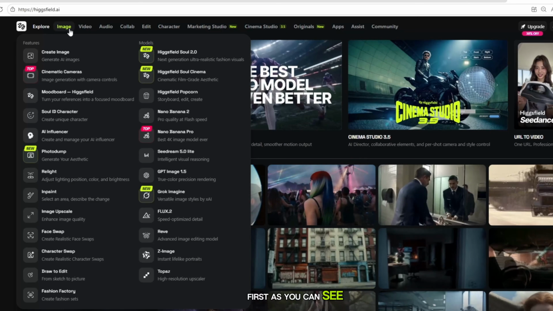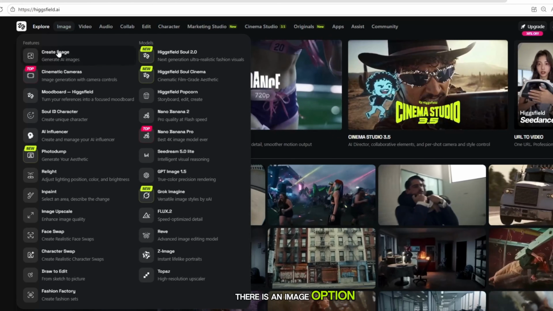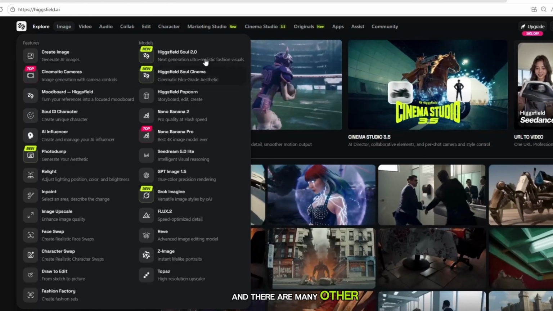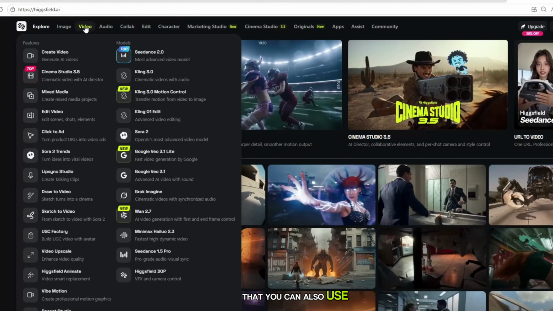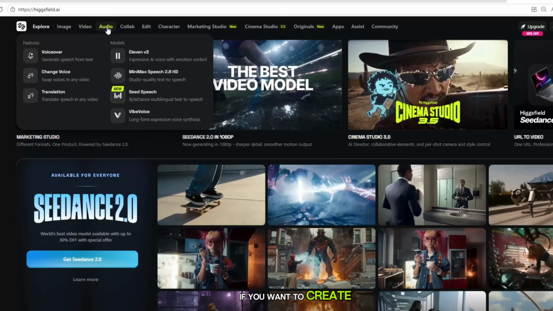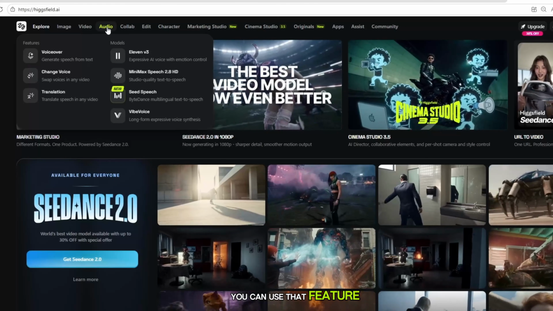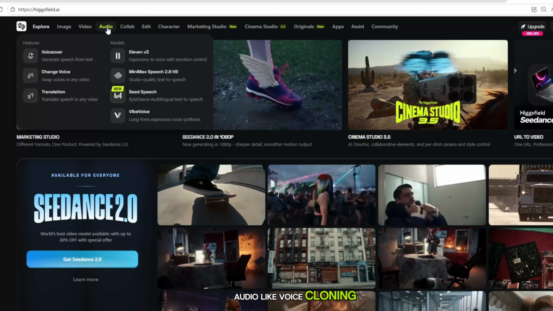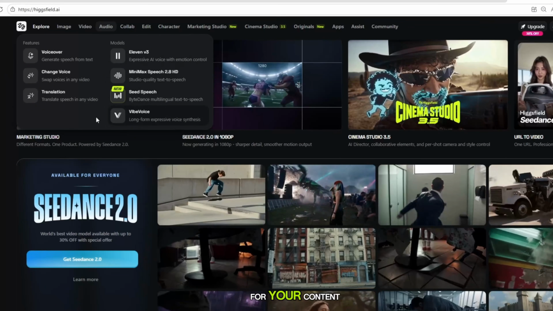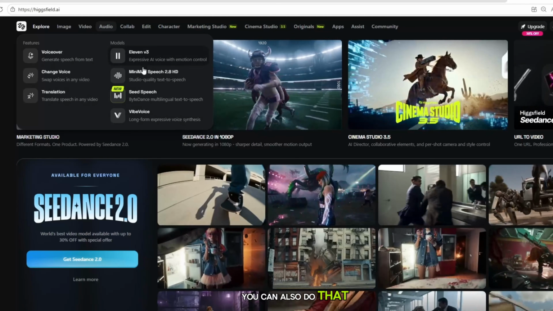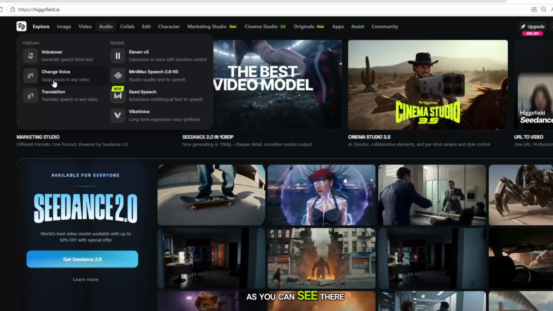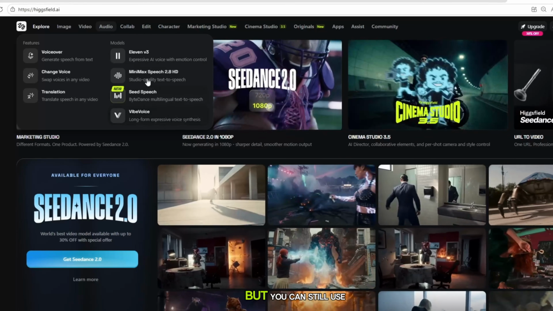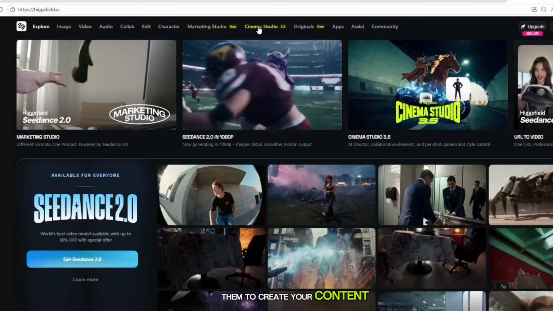First, as you can see here, there is an image option. You can create images from here, and there are many other options available that you can also use. If you want to create videos, you can use that feature as well. If you want to use audio, like voice cloning or selecting a good voice for your content, you can also do that here. As you can see, there are many voices available. Some of them are limited, but you can still use them to create your content.